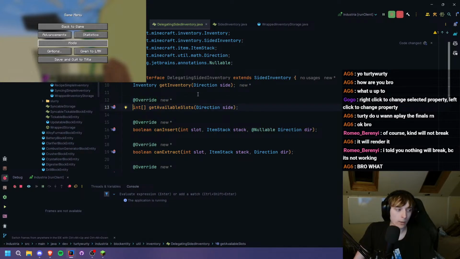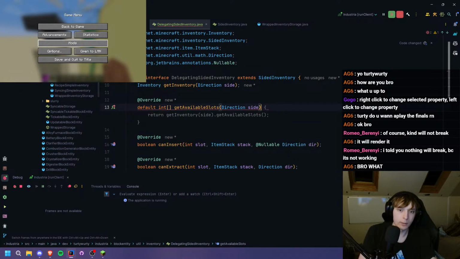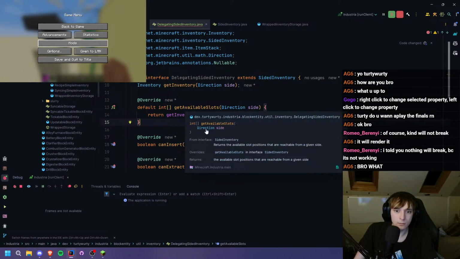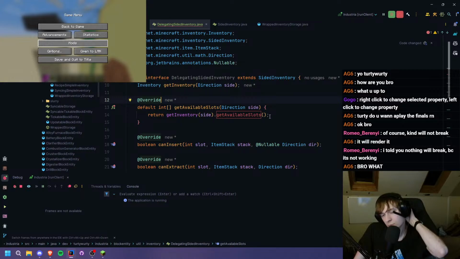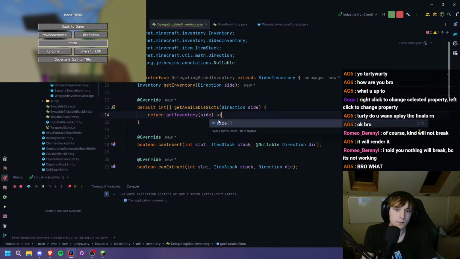Okay, why has it done that? I obviously want these to be default methods. Why would I? Okay, whatever. So get inventory side, get available slots. What the fuck does that even mean? Cancel the available slot positions that are reachable from a given side. Oh my god. Well, I mean, that's just going to be a size, but into an array. Oh, really?